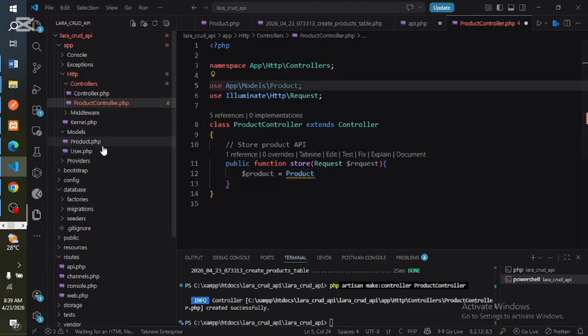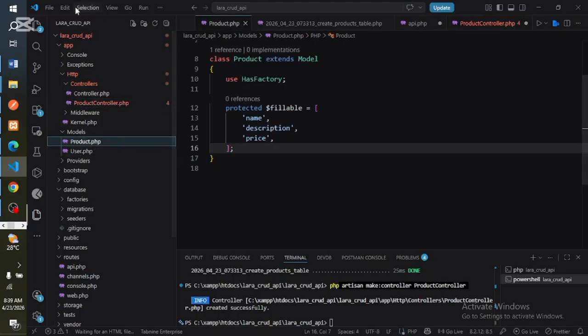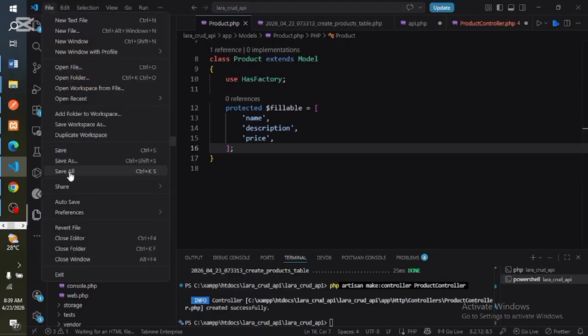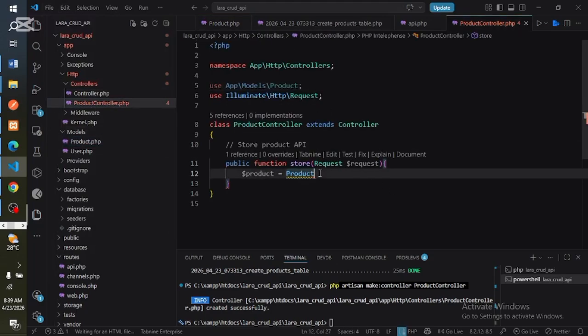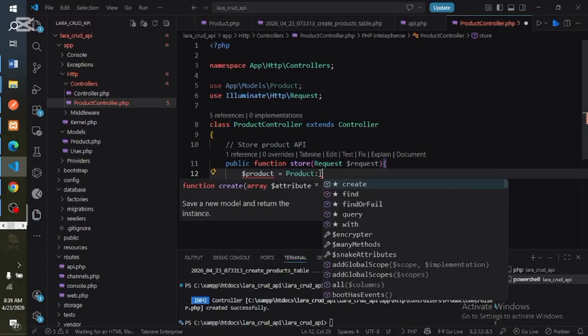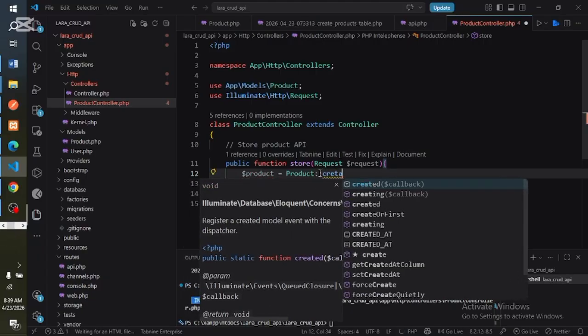Now, for this product, go back to your model. This is the product model. I need to save all so that everything is saved. Okay, so this is the product model, which is what I've just listed here. So I'm going to use the create method to create this product in the database. So I'll come and say create. I hope I got that spelling right.